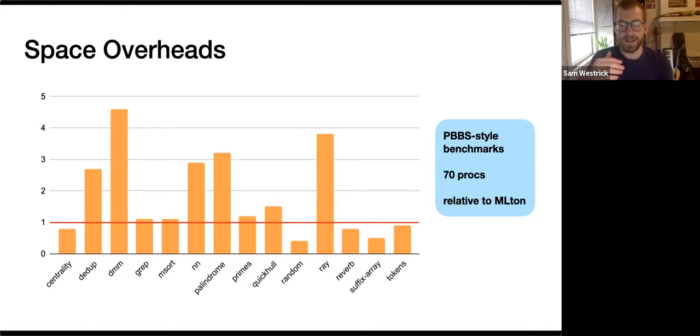The intuition here is that sequential GC policies typically have a large slack in the amount of memory you're allowed to use before you trigger a GC. And Maple is a bit more aggressive with GC because it's doing GC in parallel. It's doing more GC than Milton will be doing, and potentially reclaiming the memory faster. So that's just the intuition.